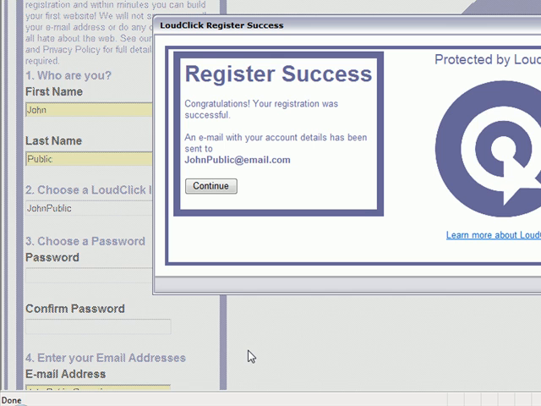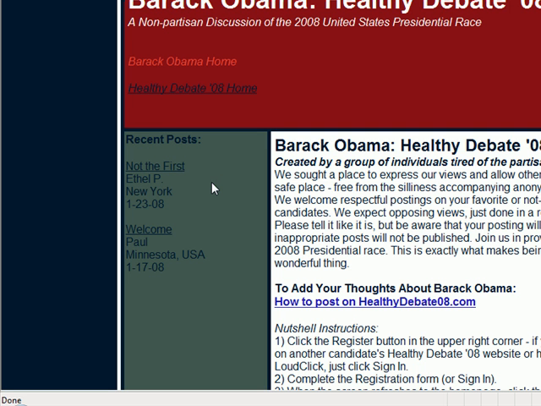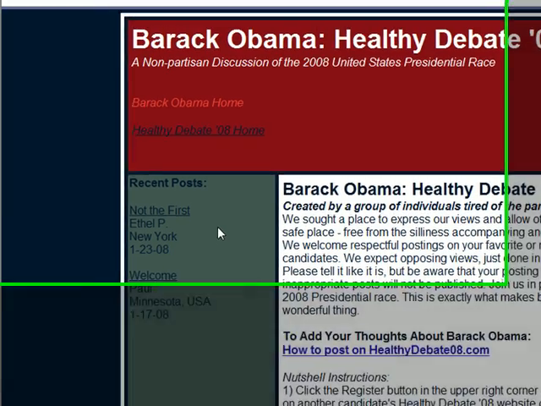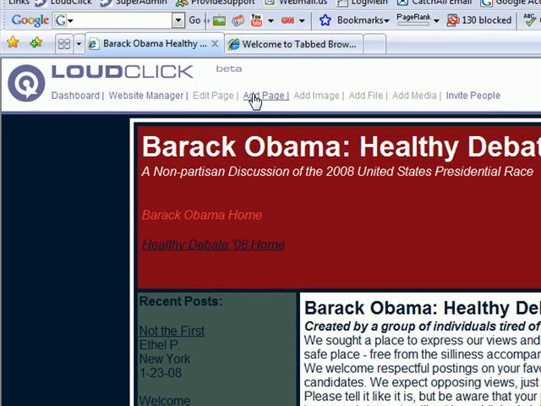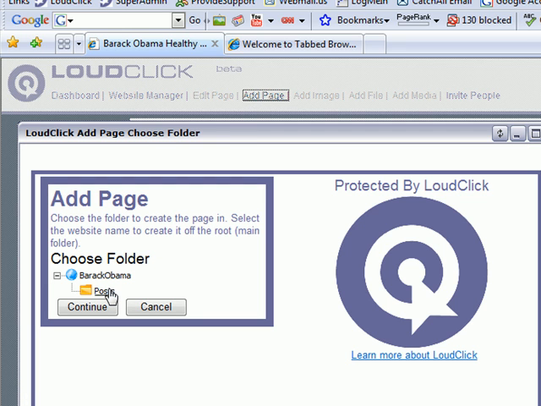You'll get a success window when you've registered successfully. Click Continue. And that takes you to the Barack Obama homepage. To add your post, make sure to add the page. Select a folder, click Post, and then click Continue.